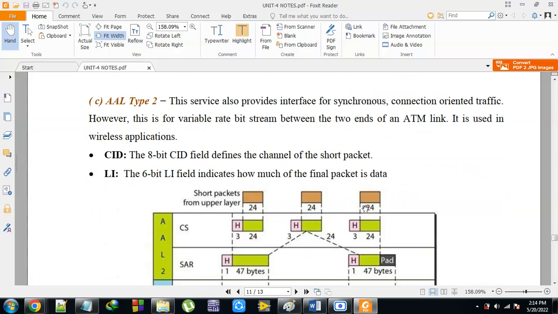So AAL type 2 is also one of the major techniques. Here the main fields are CID, an 8-bit CID field, consisting of the channel for the shortest packet, and LI. The LI field indicates how much of the final packet is in the data. That is nothing but last index, or length indicator. It simply indicates the length.